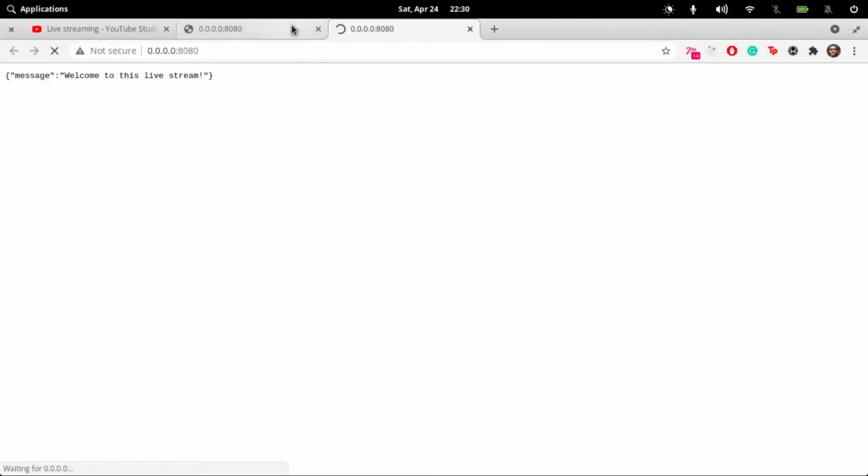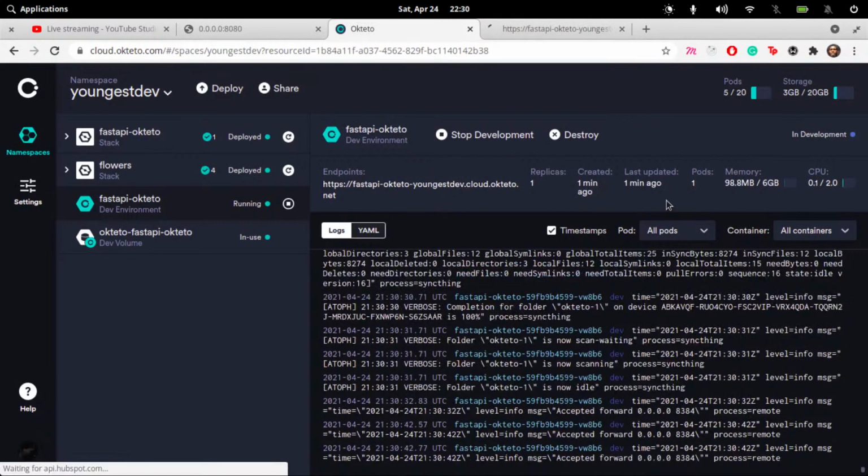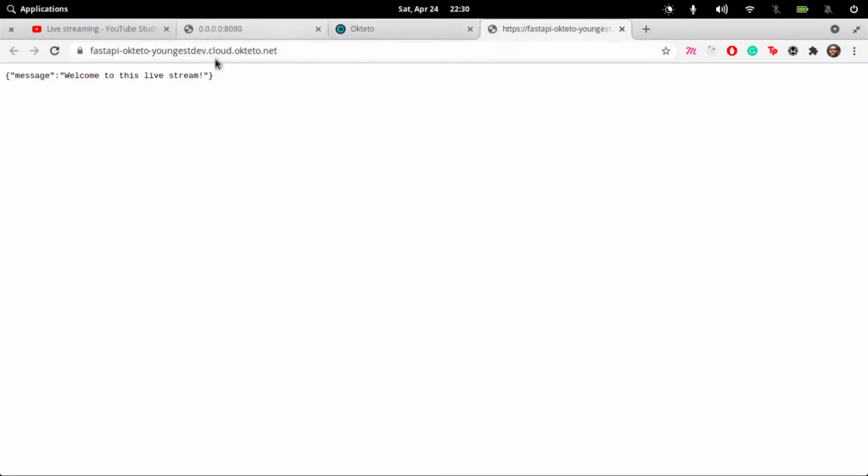So when we check this, it works locally, and this is from a cluster. Now to verify, I'm going to check my Okteto cluster. So this is the dev environment. As you can see, it was last created a minute ago, last updated and it was created a minute ago. And it's the memory, and this is the amount of CPUs I'm using. So when I come back here, it's the same thing.